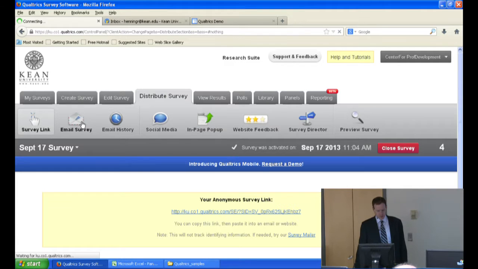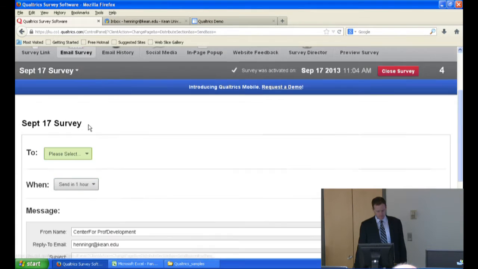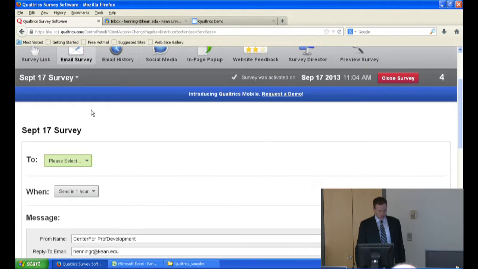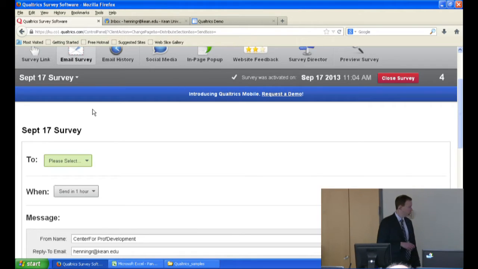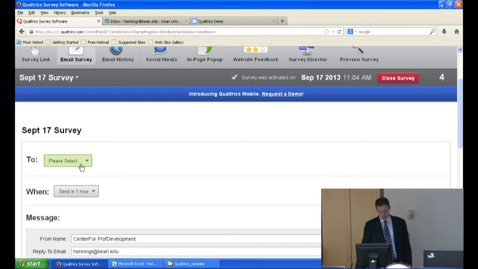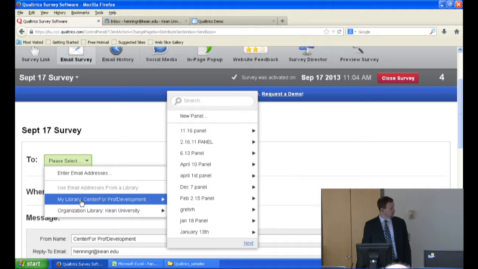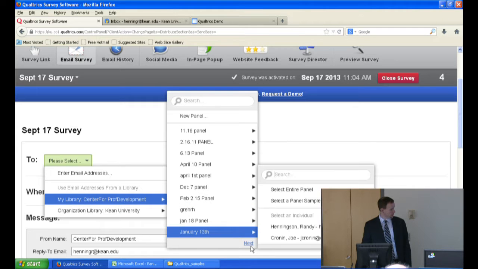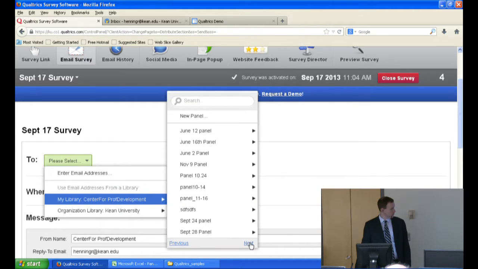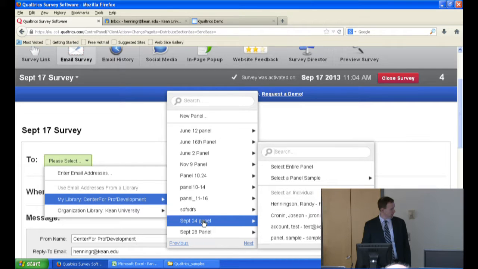So if you click on Email Survey, it's going to take you to the page where we basically get to write our message and program how we want the survey to be sent out. So the first option here is 2. This is where we select the panel. And we're going to go to our library for this account, and we're going to find our panel. So here we go, September 24th panel. This is the one we want.